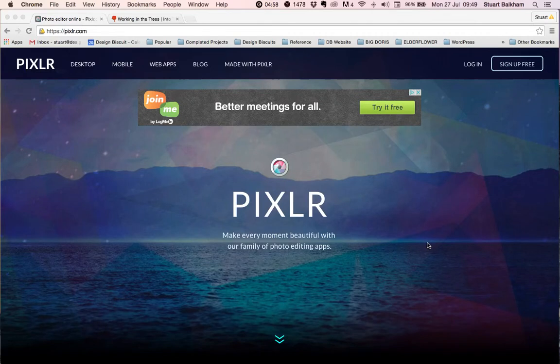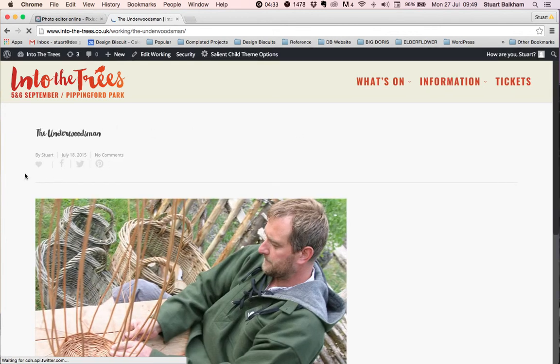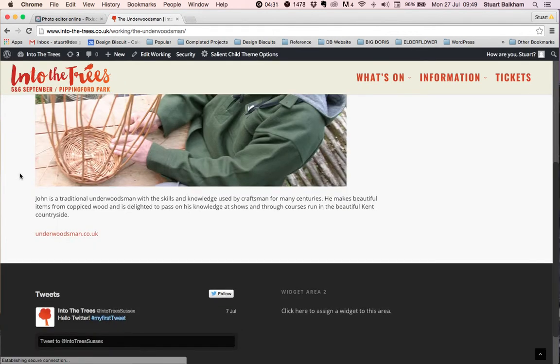Hi, it's Stuart. This is a quick tutorial about how to edit images for use on the Elderflower Fields and Into the Trees website on the Go Portfolio plugins. What we're trying to create is images that are the right size and format for use with the plugin. So all of these images, for example, will need to be cropped and edited to the same size. We use them on the exhibitors on the Into the Trees website and for all of our performers and food vendors and everything really.